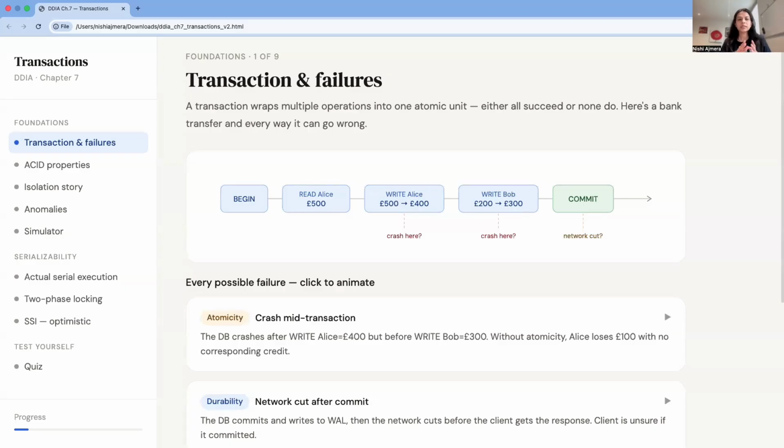All right. So let's first understand what a transaction actually is. A transaction wraps multiple operations into one atomic unit. What that means is either all of the steps in a transaction succeed or none of them do. The classic example here is a bank transfer. Let's say Alice wants to transfer £100 to Bob. If we were to implement this, here's what would happen step by step.